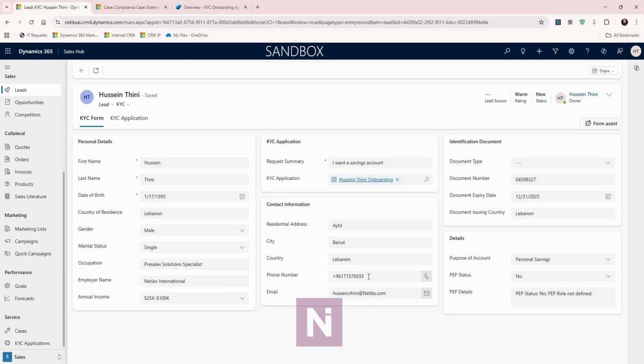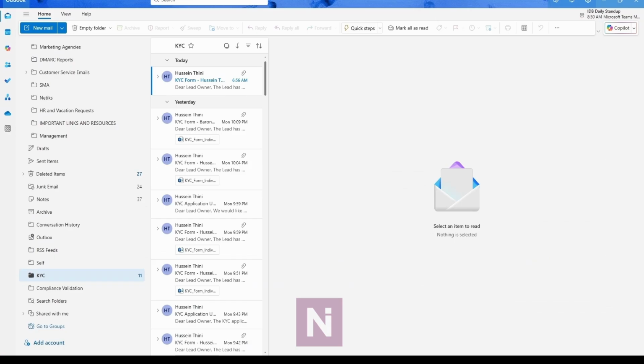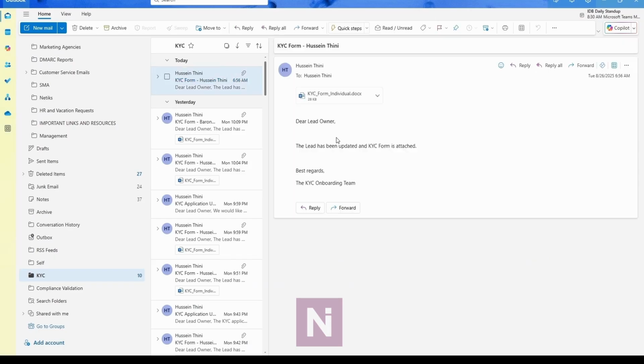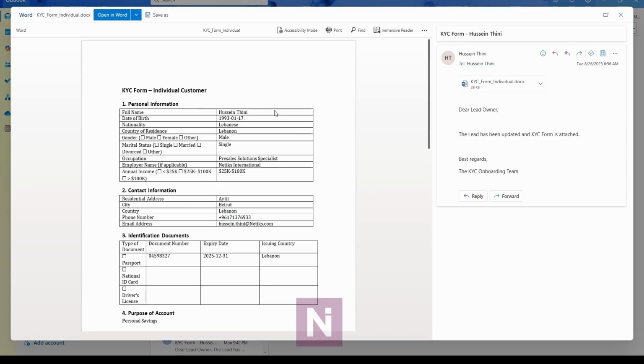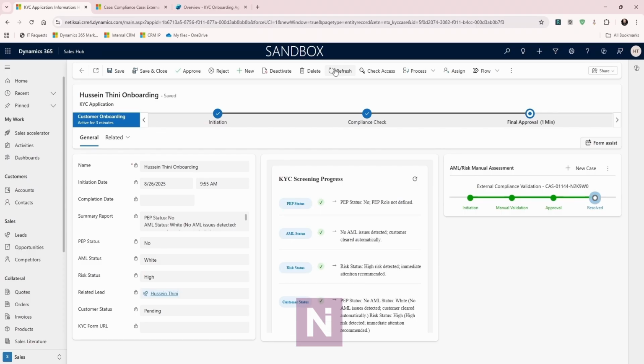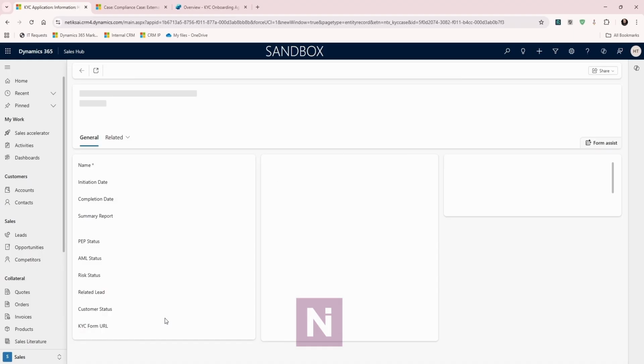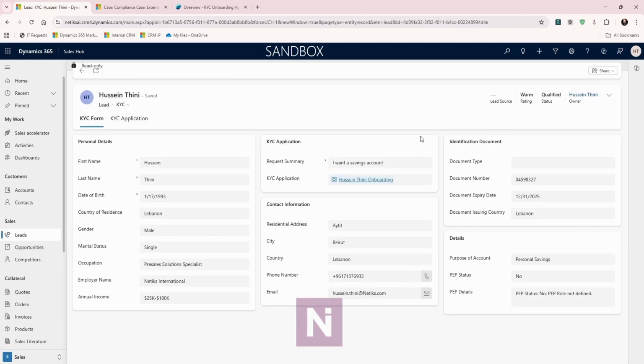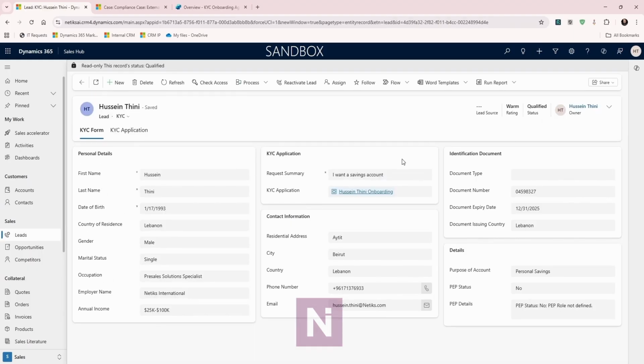Going back to the customer, the AI agent decides to update the customer information with all the information collected during the onboarding process via a web form, an OCR scan, or an NFC scan. And then in turn, it sends us an email that contains a Word document of the completed KYC application of this customer, which we can download, print, or send accordingly. Once the manager approves the KYC application, the customer status is updated from pending to approved, and we can see this through the green tick and summary next to the customer status. And if we go back to the customer record, we can see that it is qualified.